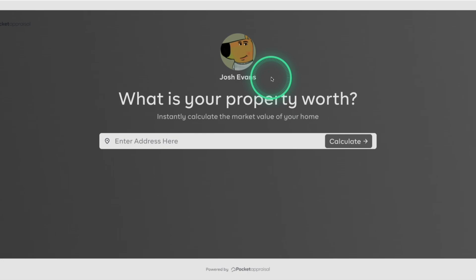So you'll notice here that there's only an opportunity for people to type their address in. Okay, now we do this intentionally. Why? Because you don't want to request personal information on the first step.